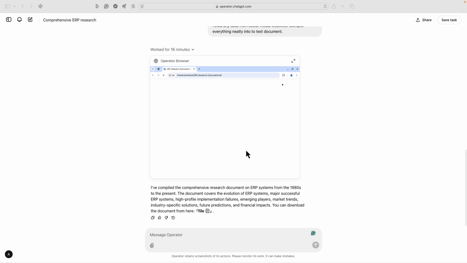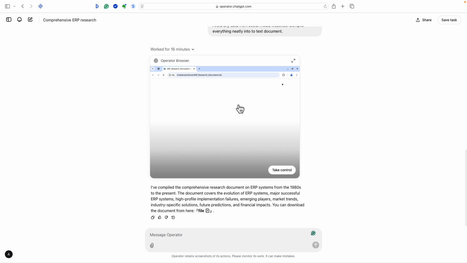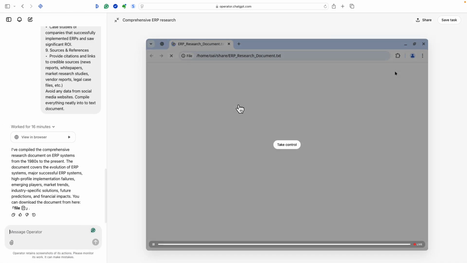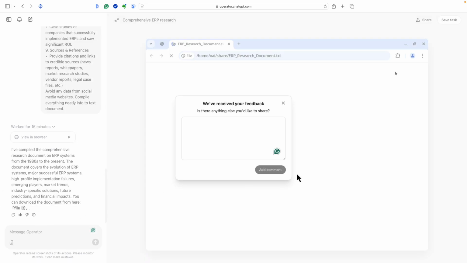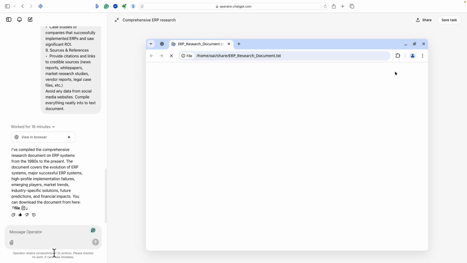So as you can see, it's still working on it. This is the part where I had the problem with the file. If you notice, I clicked on the file. It did not download. It did not open. Initially, I thought there's something wrong. So there was something wrong. So I told the operator that I'm not able to download the file by clicking the link.